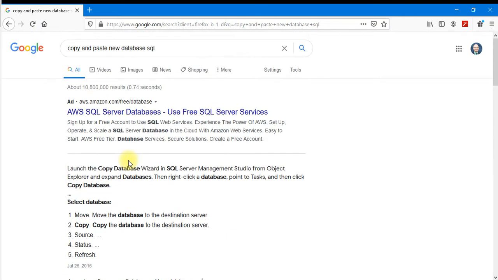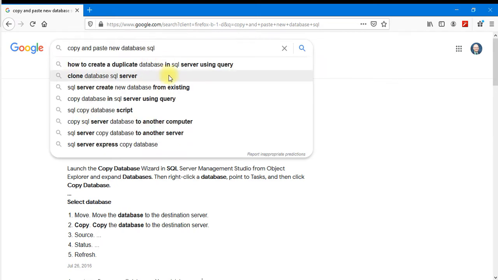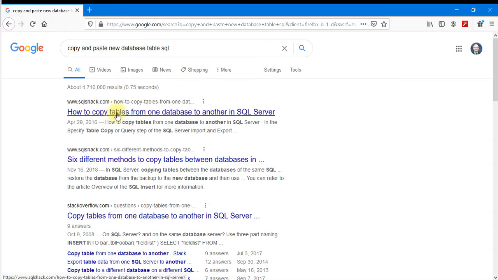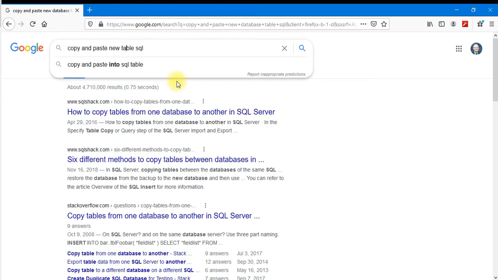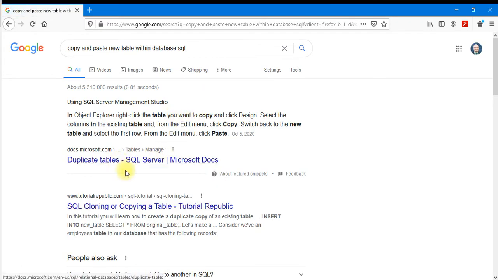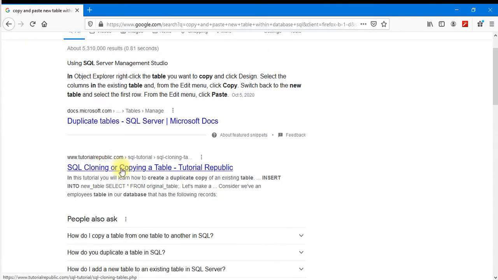Because we don't want to do a whole new database. We're going to do a new database table. So I'm going to copy tables from one database to another. I don't really need to do it from one database to another. I just need to copy within the database. I mean, that shouldn't matter. So duplicate tables. Perfect.